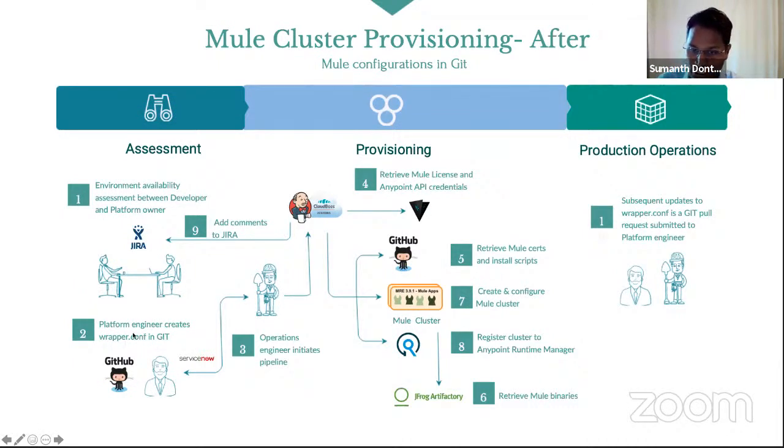So initially, you would put the wrapper config in Git. Again, the standard ServiceNow change goes to the operations team. The operations team triggers a pipeline, and that pipeline would first get the credentials from Vault. It will get the API credentials, and the license is also stored in Vault, so it gets that. Then it creates the cluster in the respective region, geography, whatever that is. Once the servers are provisioned, it will go provision that.